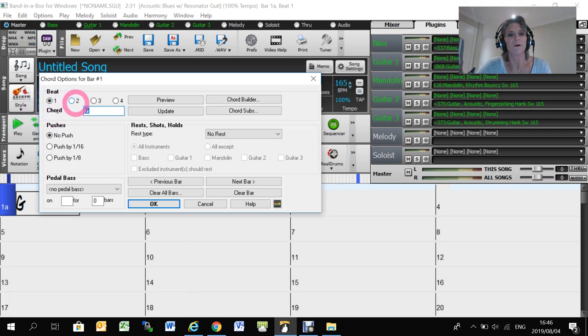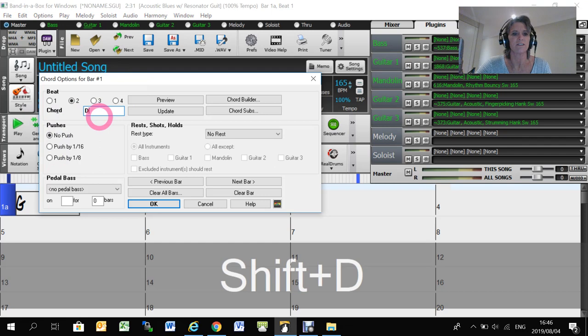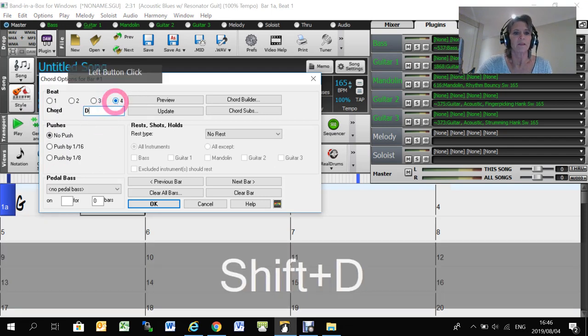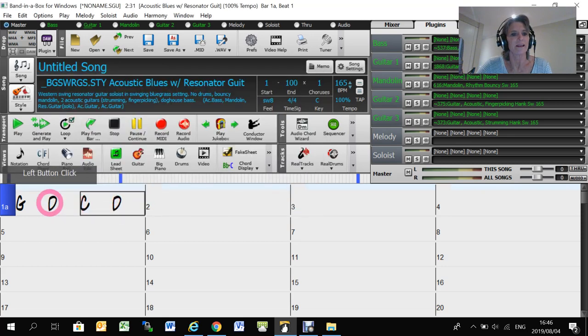And you see there it gives you one, two, three, four across the top. So you can press two and then say you want to change to D. And then on the third beat, you see, and then back to D. You just type it in like that. And you'll see here it gives you four chord changes in that bar.